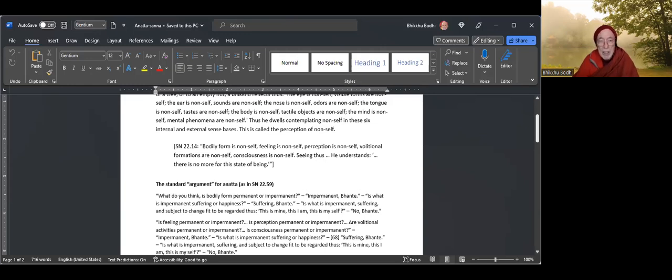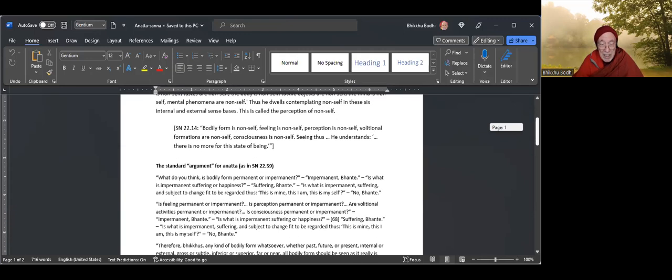First, we'll do a period with the twelve sense bases. Then we'll do a walking meditation in which we're applying non-self. We're developing the perception of non-self in regard to the act of walking. Then we'll do another short session of sitting meditation in which we focus on the perception of non-self in regard to the five aggregates.